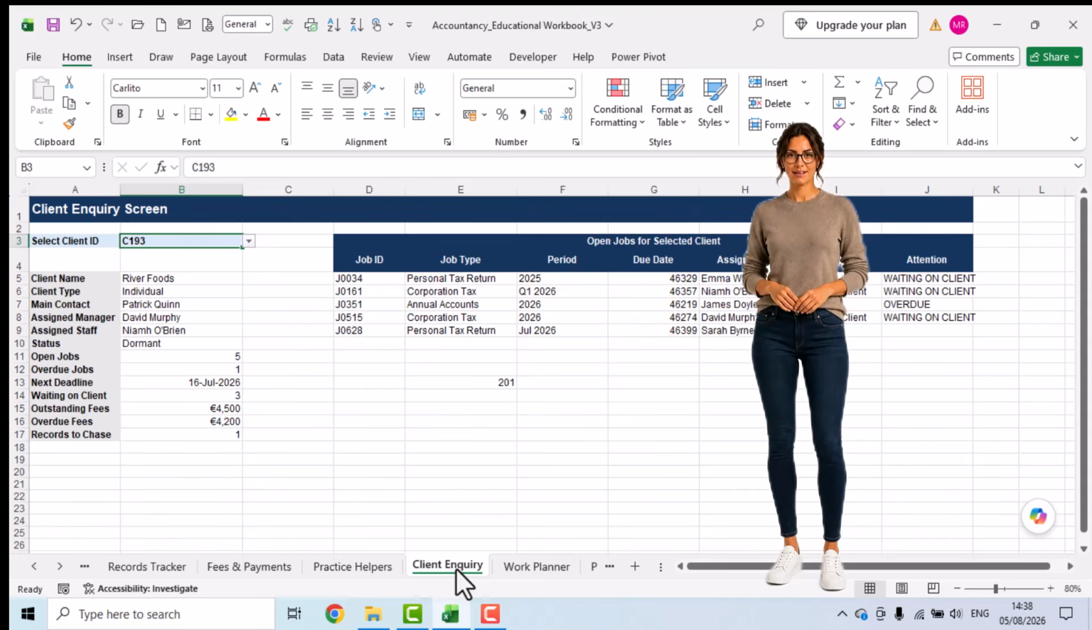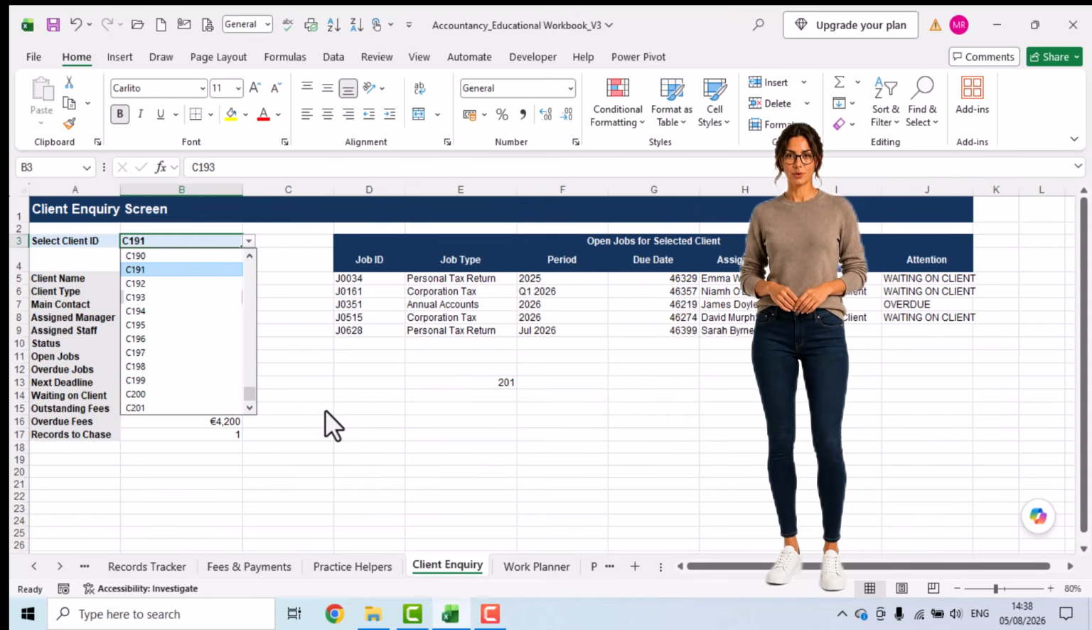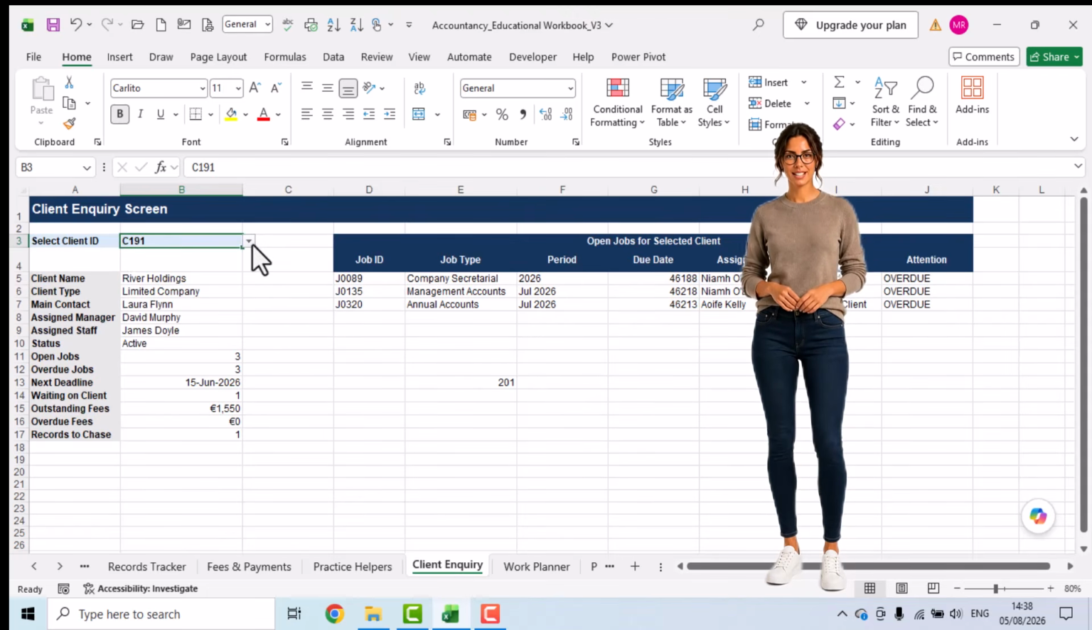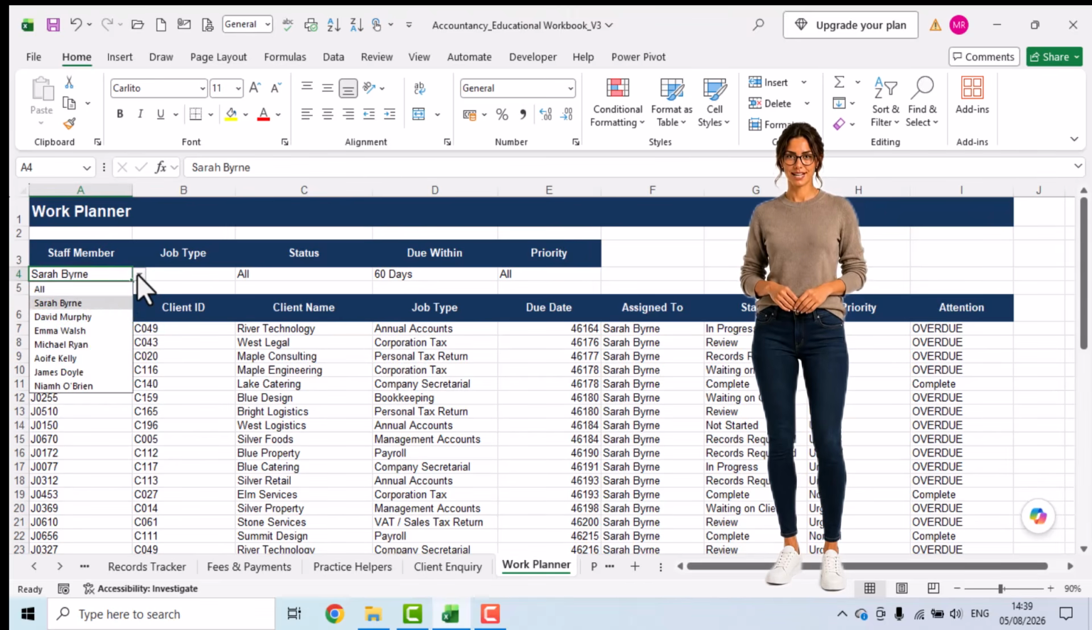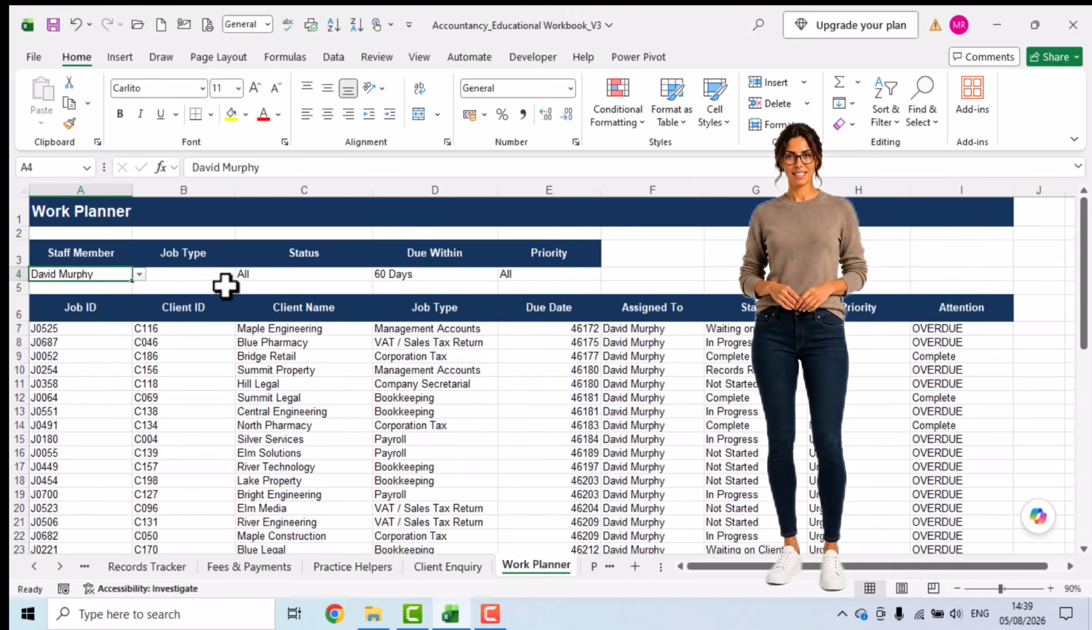What work do we have? Who is responsible for it? When is it due? What are we waiting for? And what needs our attention right now? That's what we're going to build. Let's start with the business process.